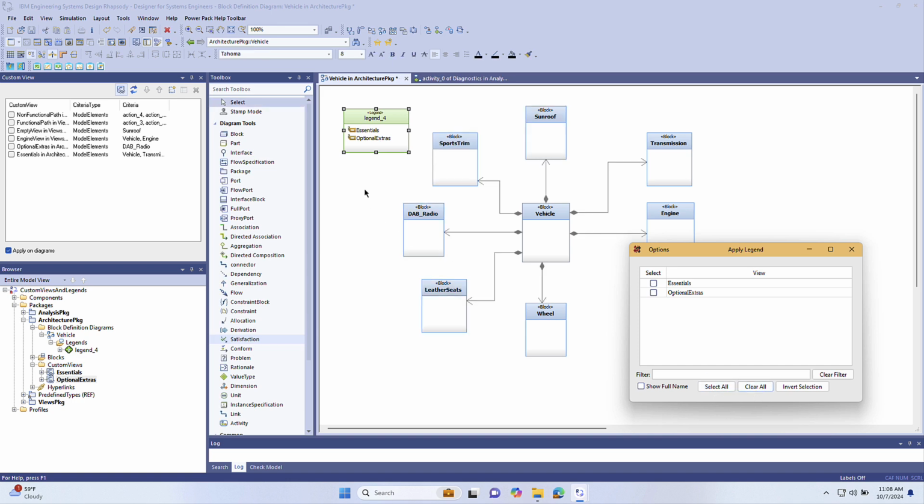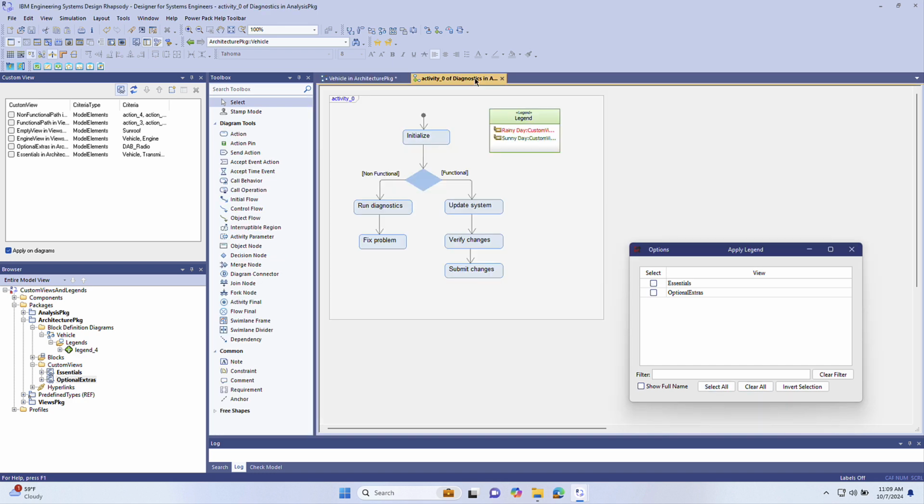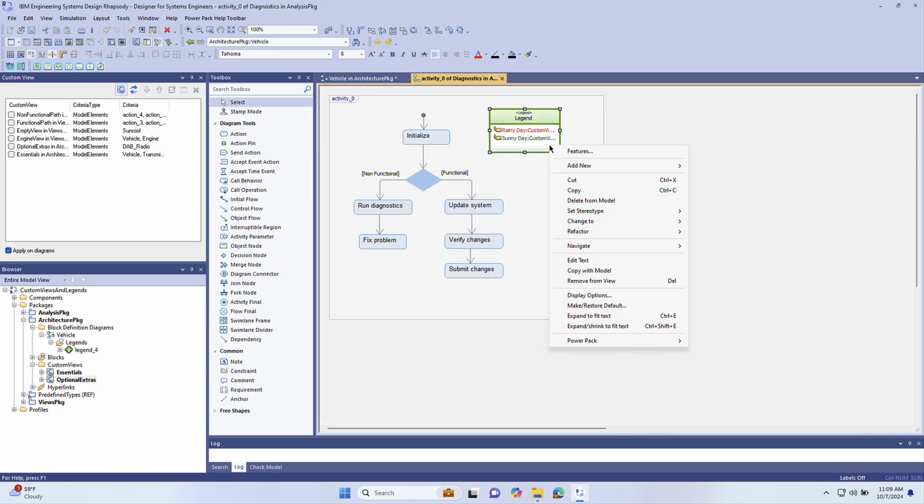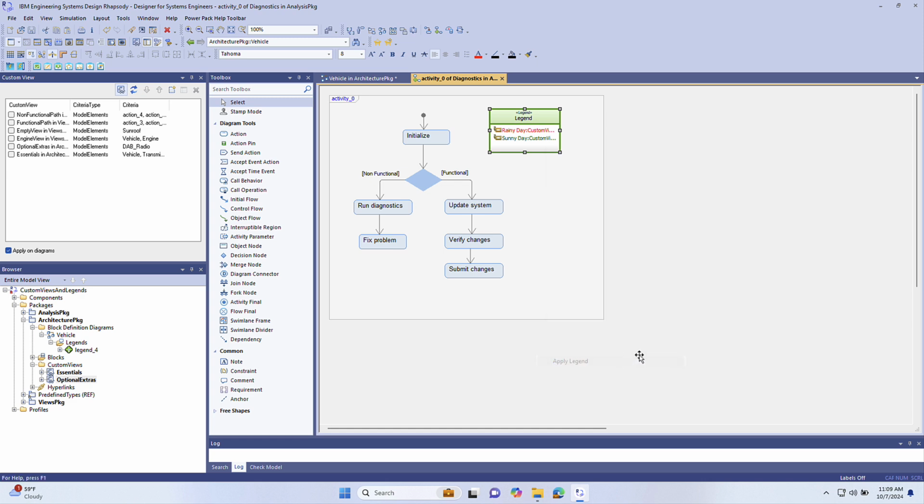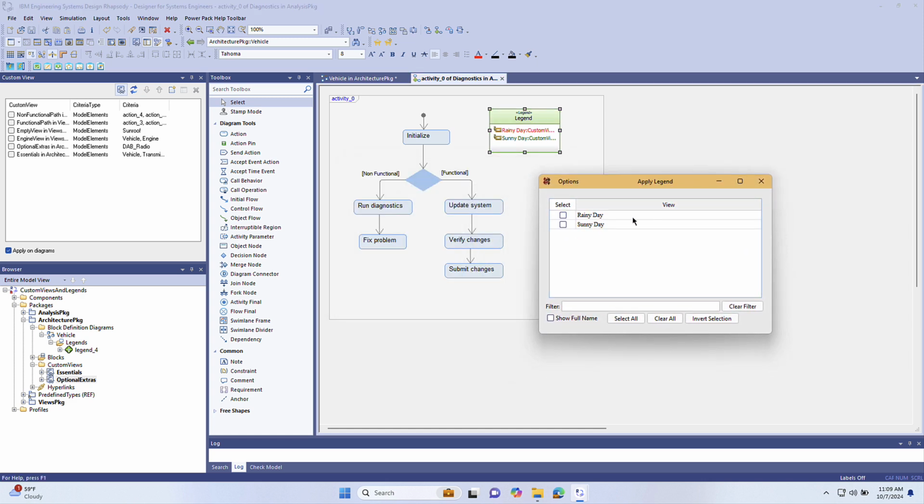One last thing we can do is to select the text of the view inside the legend and colour that using the formatting toolbar. And now we have a graphical key of the colour coding, basically a legend. Now these capabilities work on any diagram in Rhapsody. For example, here on this activity diagram, we can highlight or filter specific paths using custom views and one of those legends.